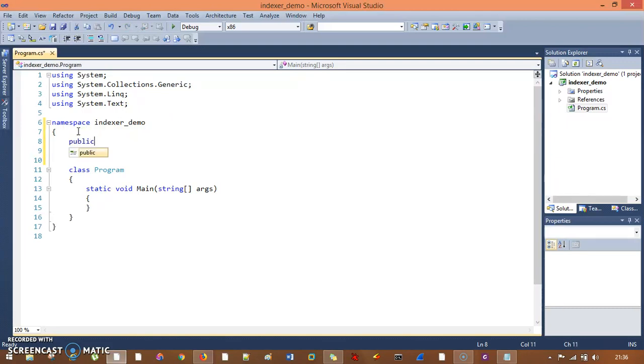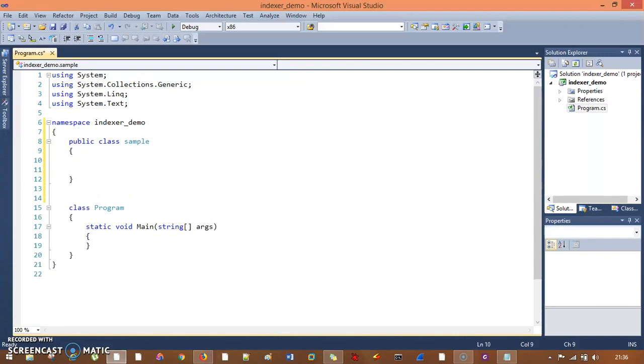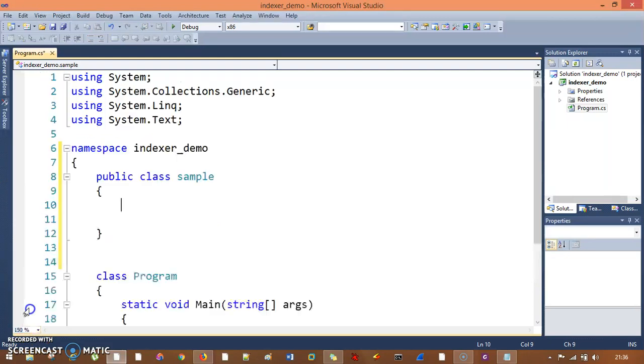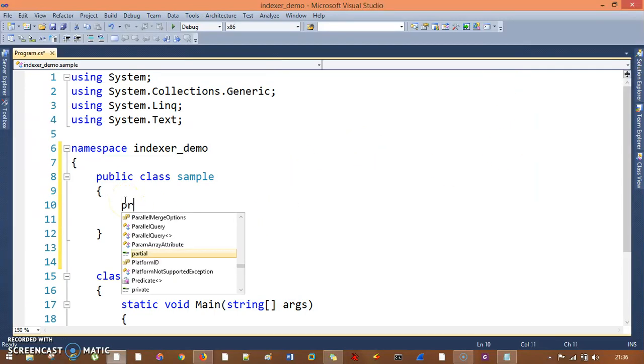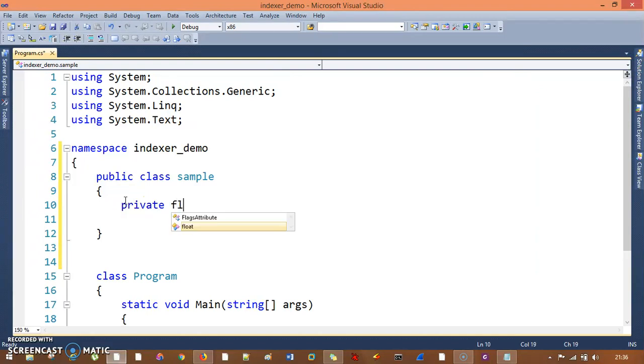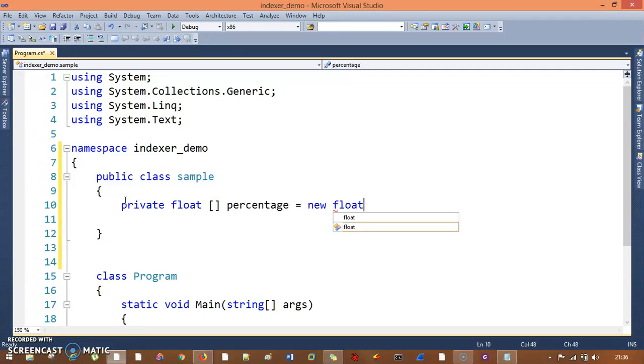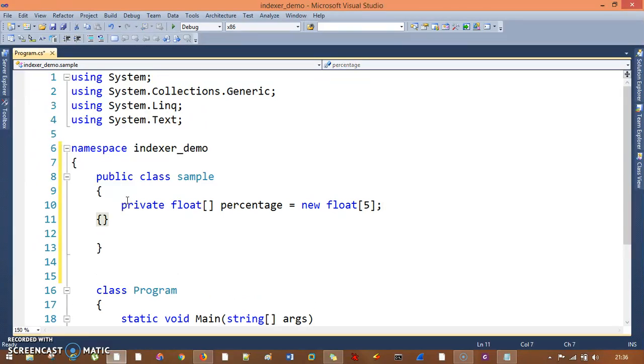Let me create a class, public class Sample. That's my class. Inside this class, let me just increase the font. Inside this class I'll take a private array. Let me take one array, private float, and I'll call it percentage. Let me say percentage is new float, and I'll give the size of 5, so that it gives me a pretty simple structure.